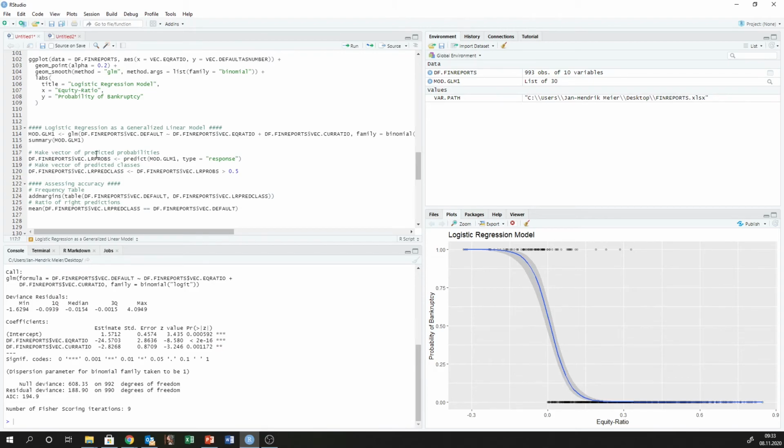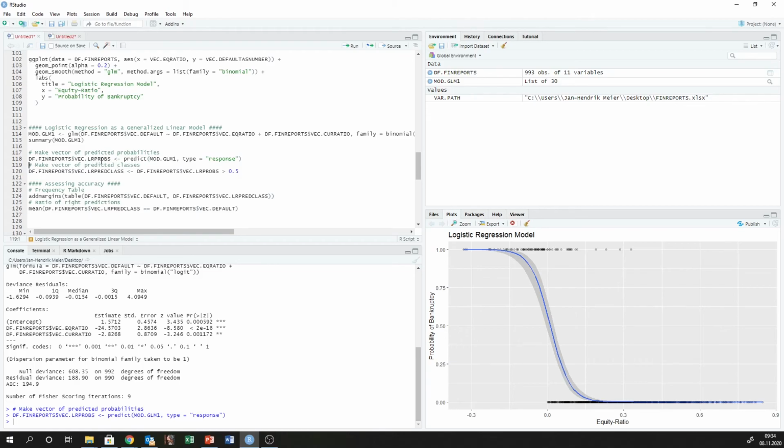We can also make a vector of predicted probabilities. To achieve that, we use the predict command again, and just run this with the type set to response. So, oops. We get a vector for that. That will also be written into financial reports. So in our data here, we can make a vector of predicted classes by cutting off the probabilities at 0.5.